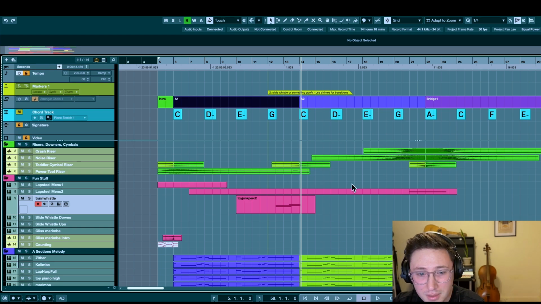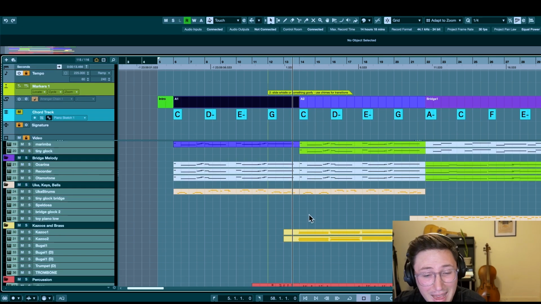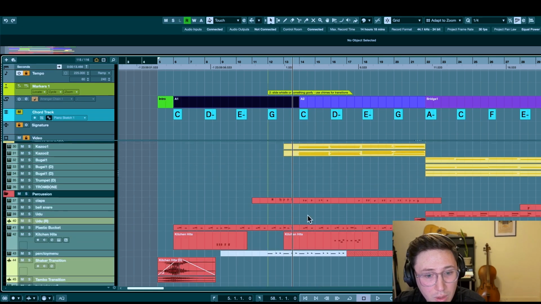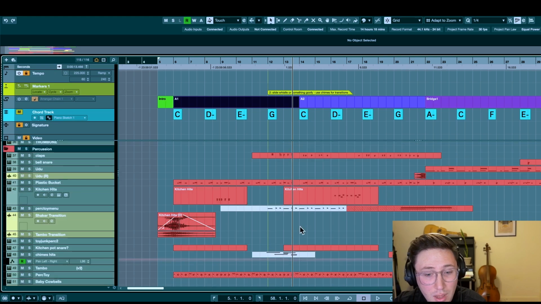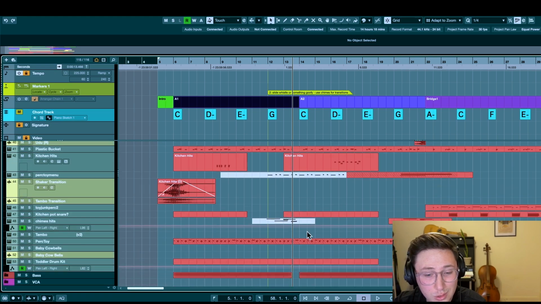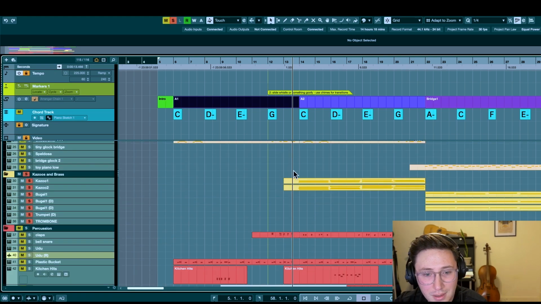So let's take a look at this second A section and see what we do to make this a little bit different than the first A section. Again, I'm using that cymbal, that reversed toddler cymbal, to get us into that next section. Let's take a look at what we've added in this section here. So as we get into the second A section, we have these really fun kazoo sounds, which we can listen to here.